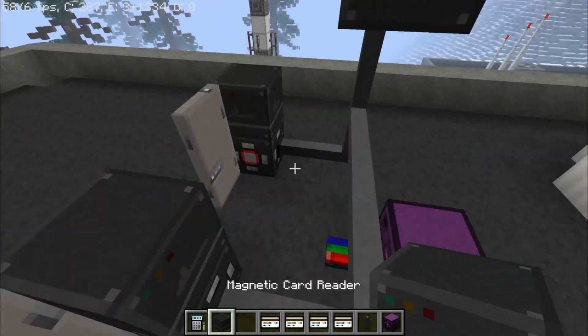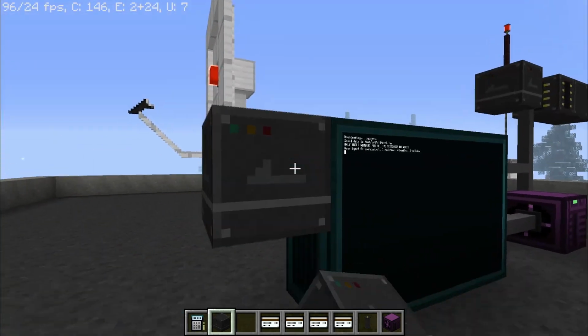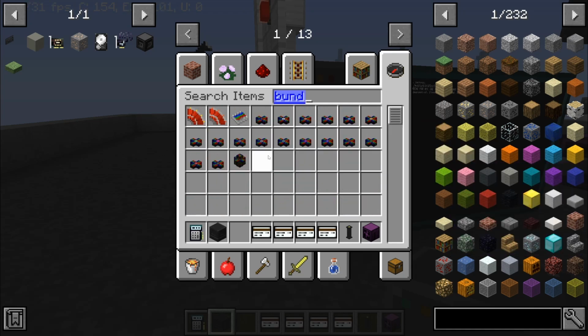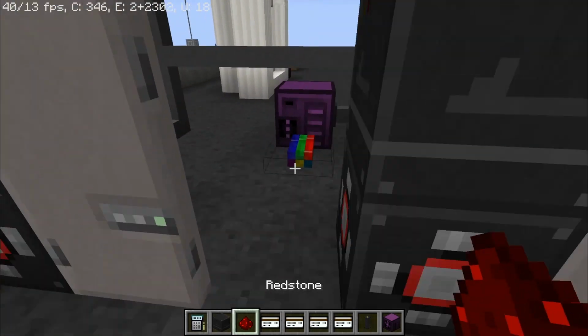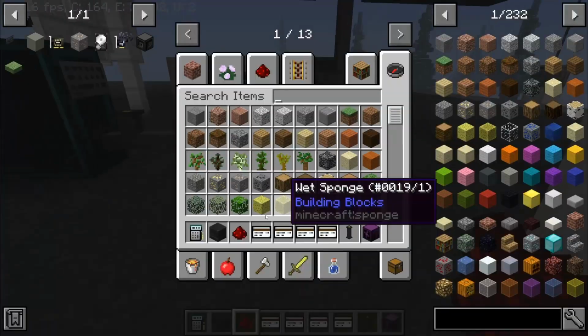And while we're at it, set up a bundled redstone line. Actually, let's do a normal redstone line. We'll do it from the top.